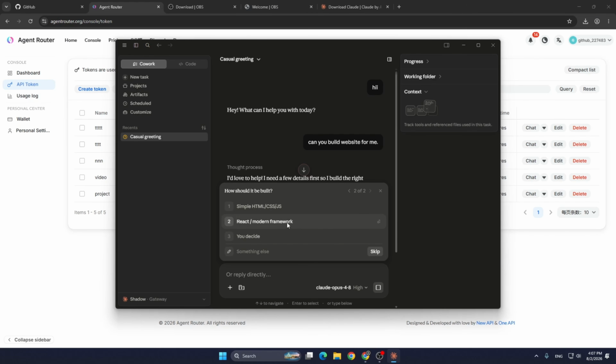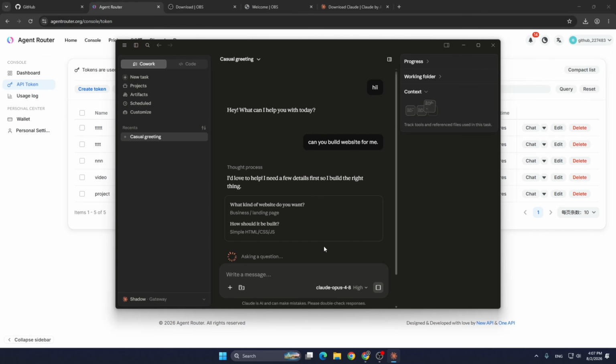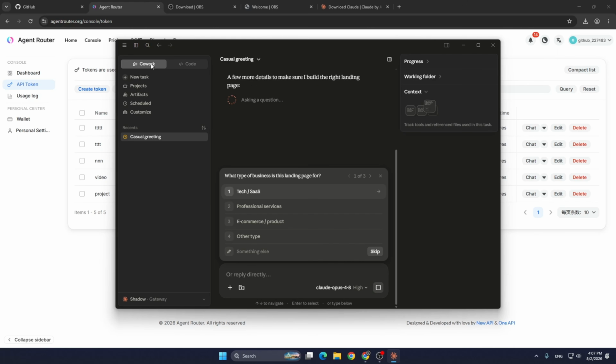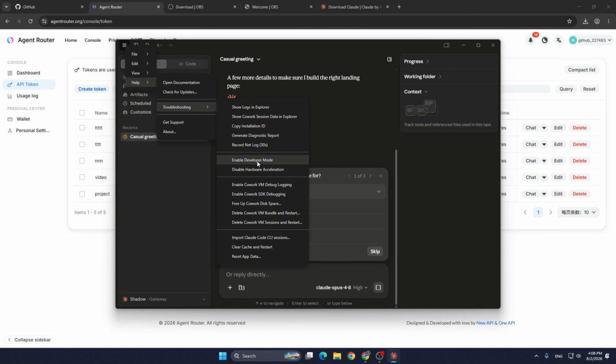Now you can see it asks personal, portfolio, business, or random. So you can build anything with Claude Code by the use of AgentRouter API. You can also switch models between Claude Opus 4.8 and 5, and you can easily select your desktop folder. Simply click select folder.